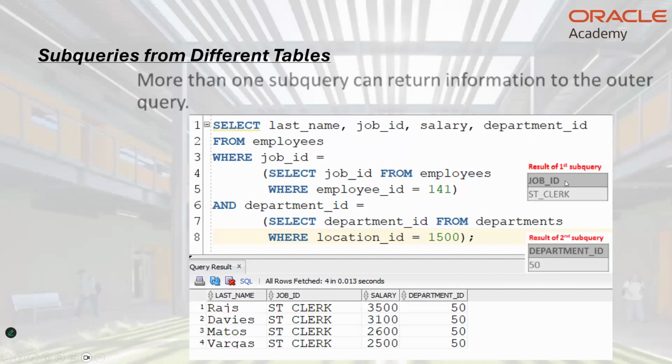Once again, I'm showing you the result of the inner query. The job ID is going to be store clerks and the department is going to be 50, and that matches our results. So yes, you can run a subquery on any component. These are all in the where clause, but this is combined using two subqueries. That should have been two subqueries.